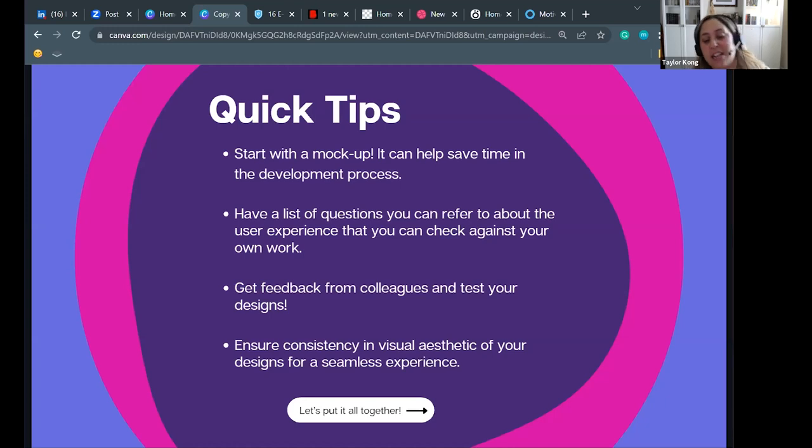And lastly, ensure consistency in the visual aesthetic of your designs for a seamless experience. Again, that ties into making sure that the branding of your course is consistent with the branding of maybe your custom build.